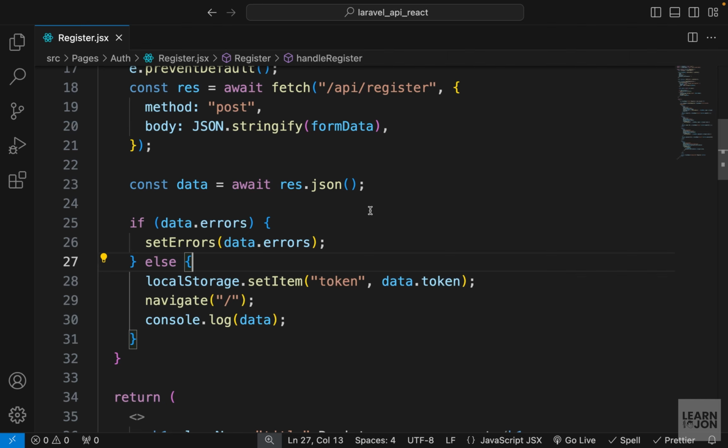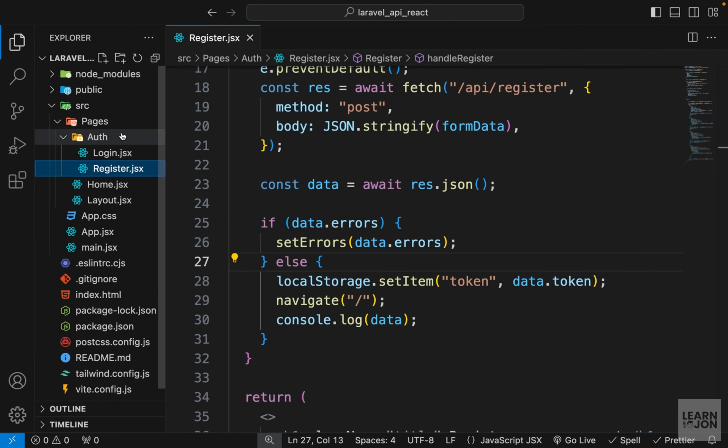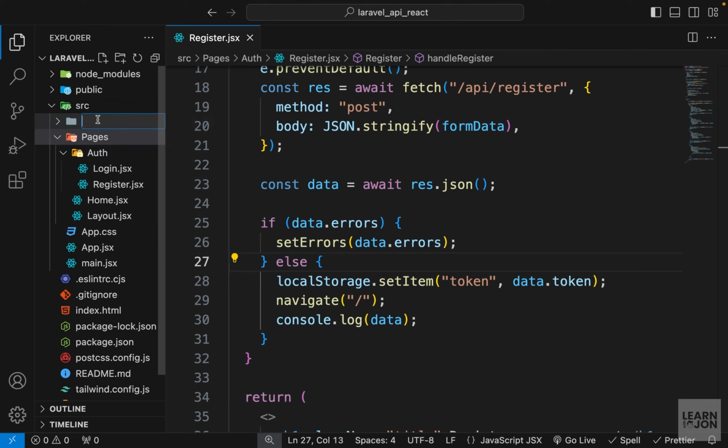And for that, we are going to use React contexts. So again, if you are not familiar with context hooks or other React hooks, I have separate videos for each React hook, and the link of that is in the description. Anyway, let's continue. In the source folder, I'm going to create a new folder for our contexts. So let's just call it contexts.